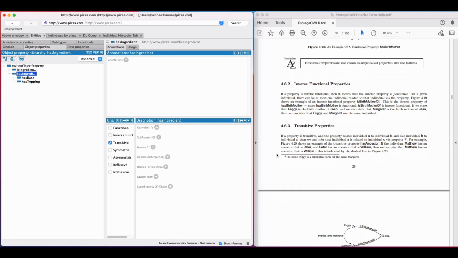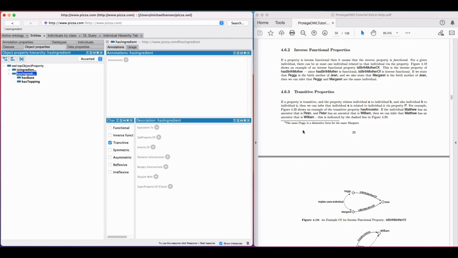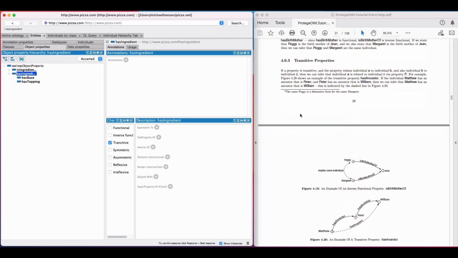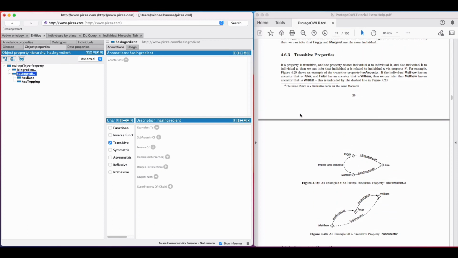So for example, in this figure 420, that shows has ancestor of an individual. Matthew has an ancestor that is Peter, and Peter has an ancestor that is William. So that means that Matthew has an ancestor who is William.